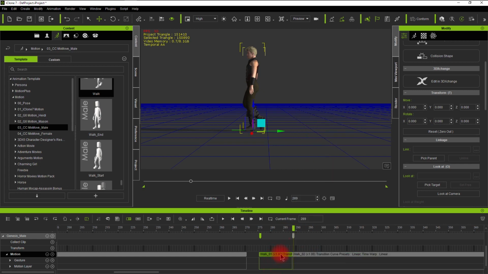I'm not going to spend a lot of time on getting this perfect just because I just want to show you the method. But you could probably spend 15 or 20 minutes getting these perfect, especially if you're going to be doing a close-up that's going to involve the feet.